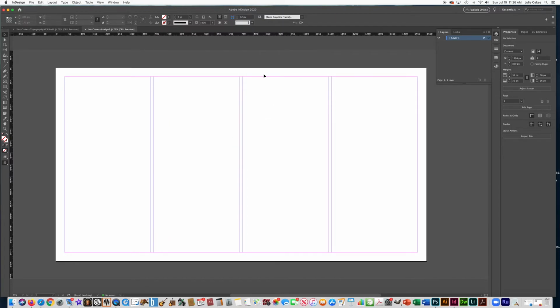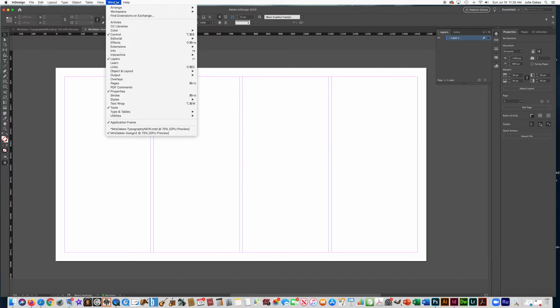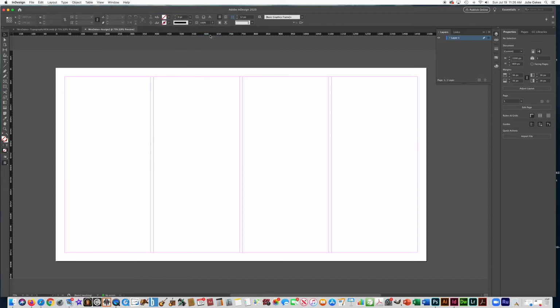Now let's talk about the windows that you need to have open. If you go up to Window and go to Workspace, make sure that you are on Essentials. Okay, they have different workspaces. We want to be on Essentials. So you're going to click that, and when you have Essentials, you're going to have Layers, which we're going to use for this assignment, and Properties, which we need for this assignment.